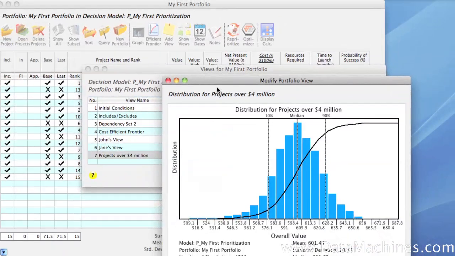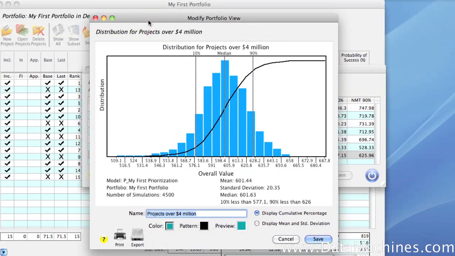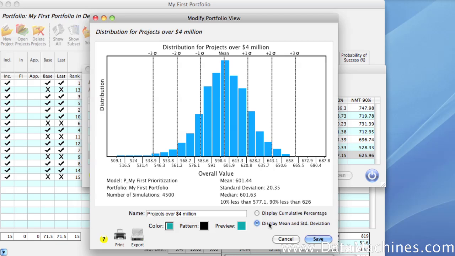We can see what these mean by double-clicking on the row to open the form, which displays a histogram of the portfolio view. What this histogram shows is that if you could run this portfolio 4,500 times, 80% of the time the overall value would be between 577 and 626, with the most likely value of 602, which is the median. 10% of the time the overall value would be above 626, and 10% of the time it would be below 577. You can also display the mean and the standard deviation for these distributions by clicking on the Display Mean and Standard Distribution button on the bottom of the form.